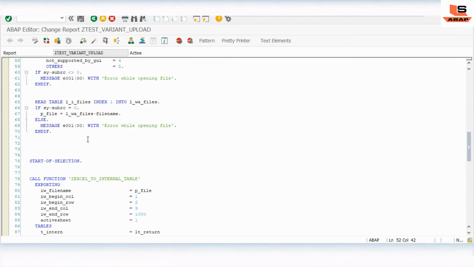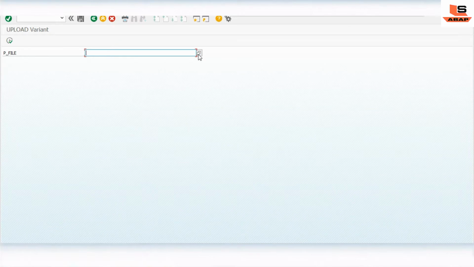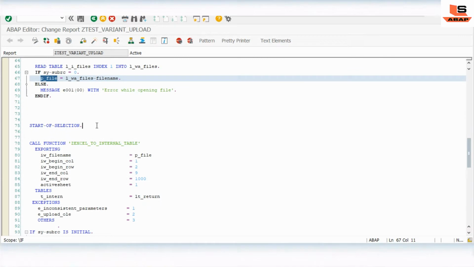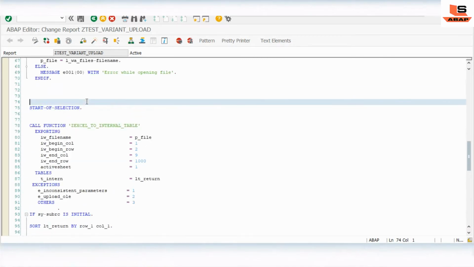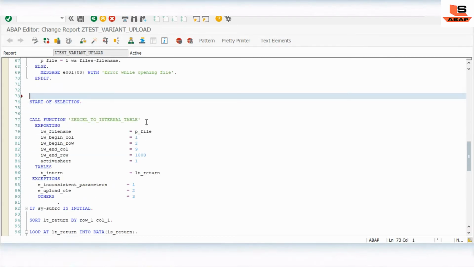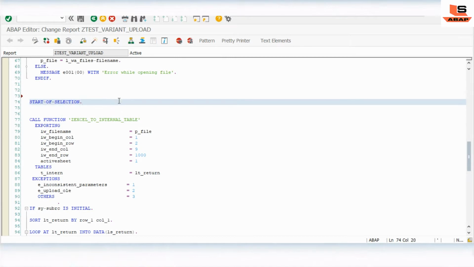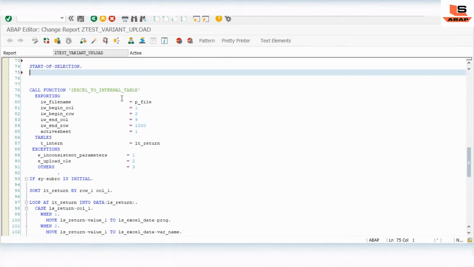So this file name we are just appending to the p file. For example, if we select here p file, then it will come inside this p file. After that, as you can see, our main part is the start of selection. Start of selection event is nothing but we are starting our main processing logic.